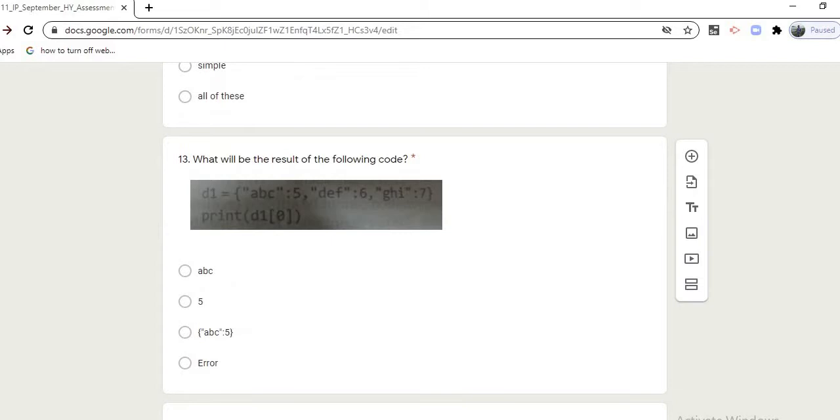Another question is there now, again on dictionary. You see here dictionary elements are given and we have to print the element with the key value 0. So there is no element with the key value 0. Clear?